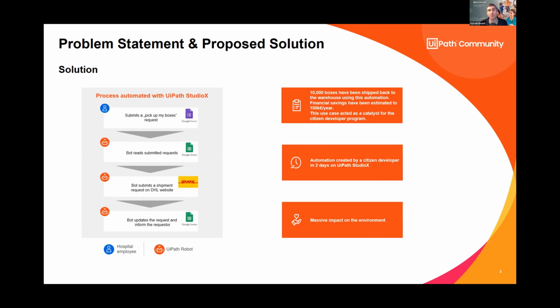What is also interesting for me is to see that this automation was created by a citizen developer in only 2 days. So in only 2 days, a citizen developer can build a bot that has a strong impact. And when I started this program, I thought about some use cases that citizen developers could build, but I couldn't imagine that one would come up with such an idea and build an automation with such an impact.